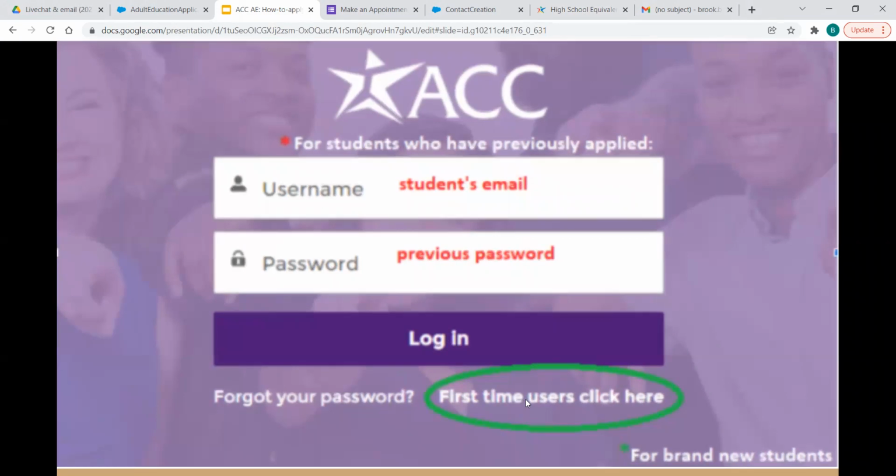If you have applied to a program before, please log in with your email that you used for that application and the password you created. If you forgot your password, click Forgot Your Password. If you have any trouble getting into your account, then please contact the Adult Ed Office.